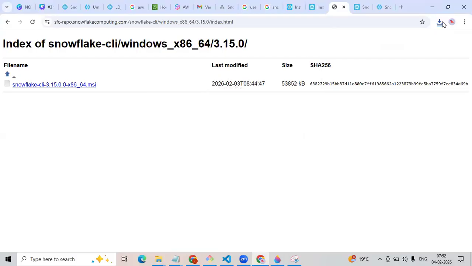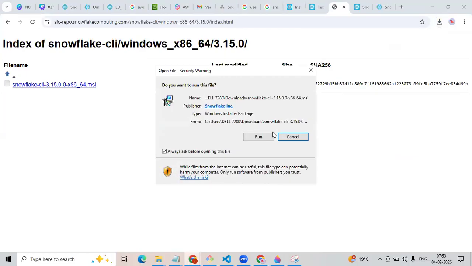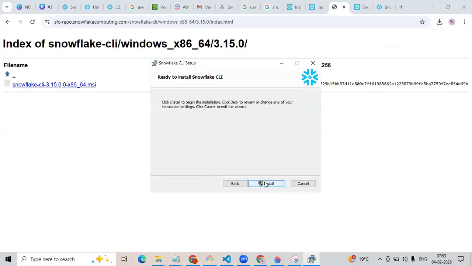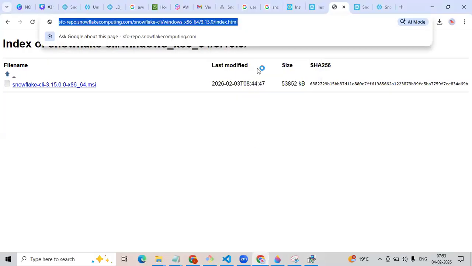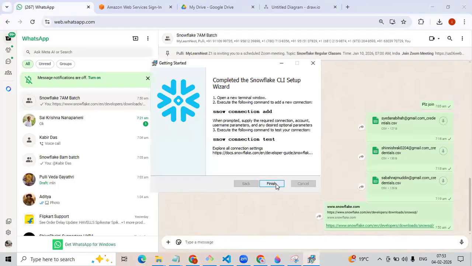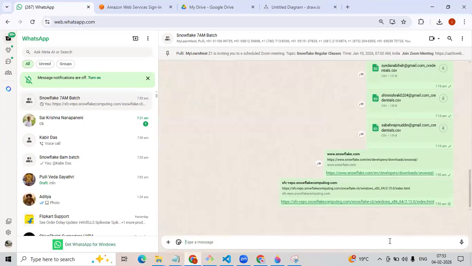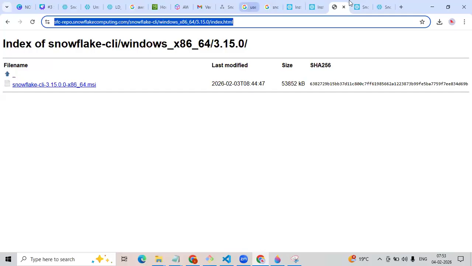One is Snowflake SQL. Another one is Snowflake CLI. Let me run this. Next, install. So I'm installing a total of two Snowflake softwares. One is this CLI, another one is SQL. Done. Both are installed. Let me paste it here. Okay. What is the use of the SQL? What is the use of the CLI?